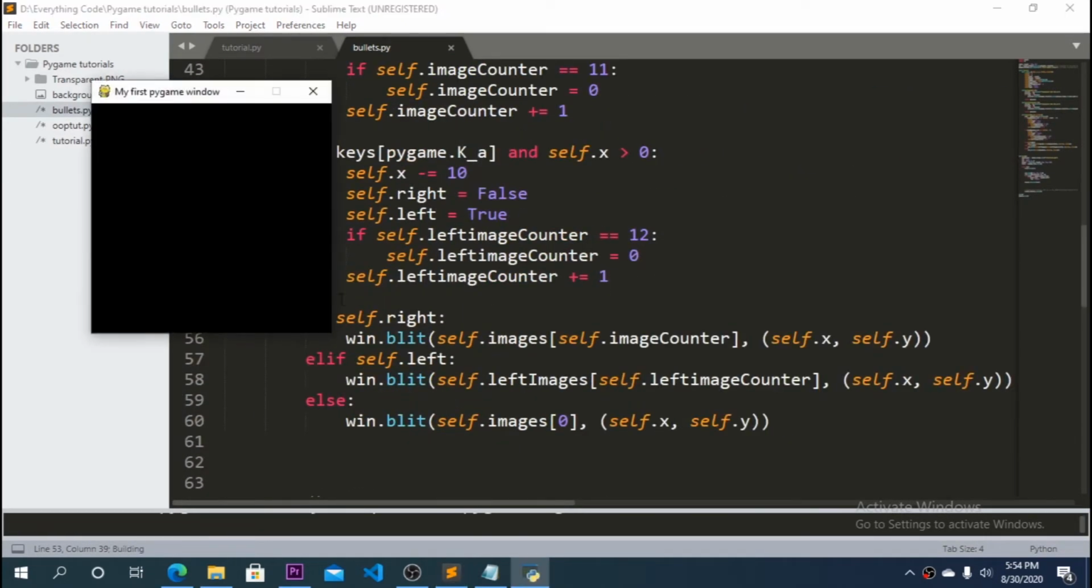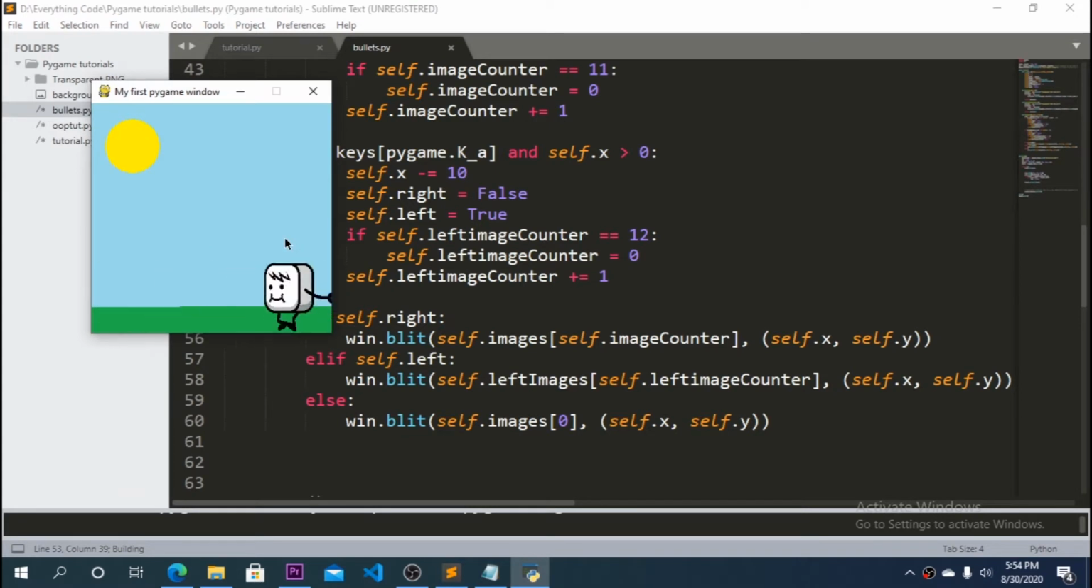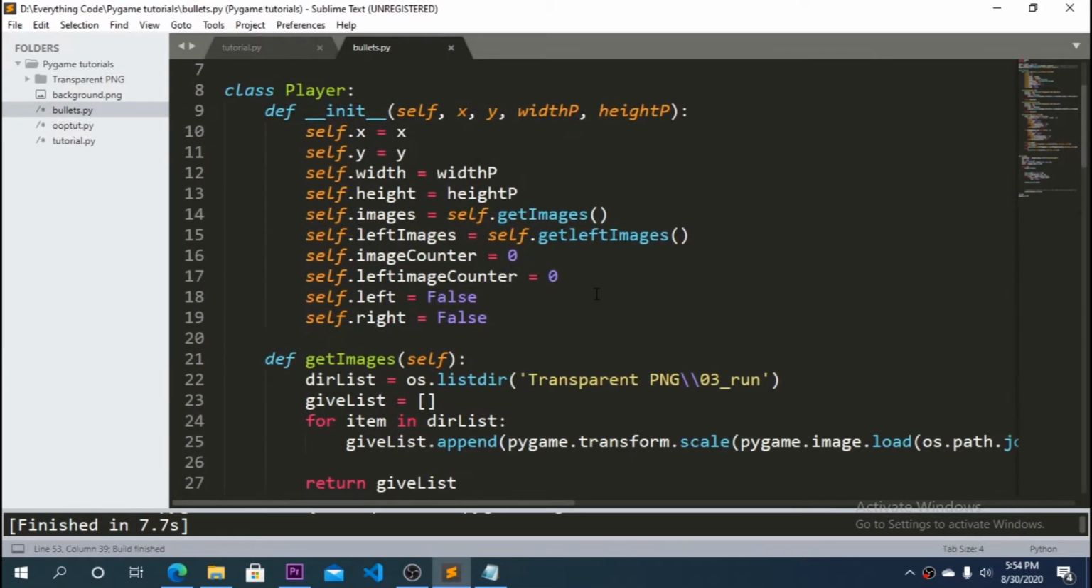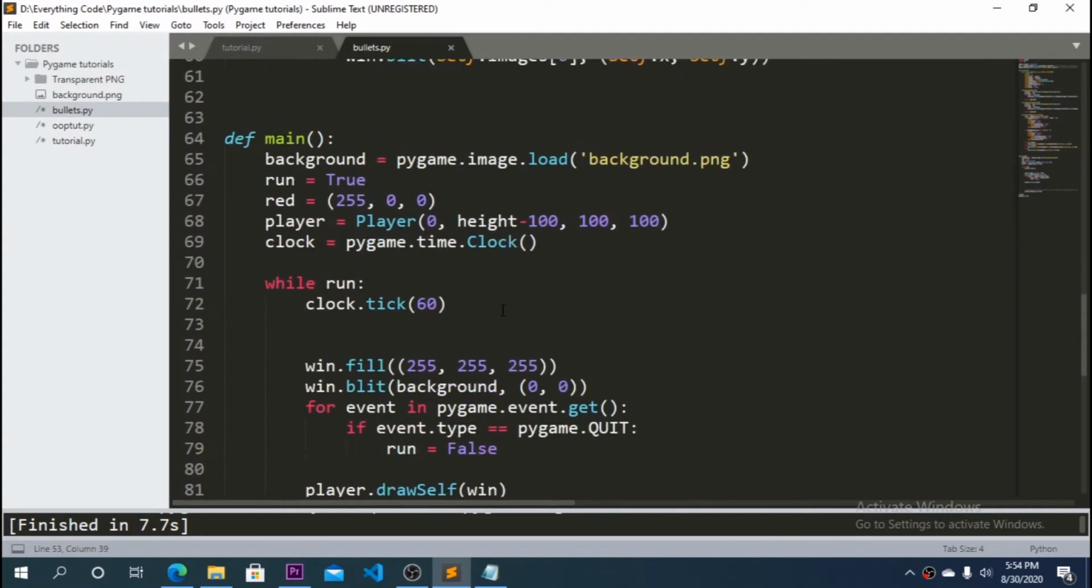So in our previous video we had optimized our code using object oriented programming. In today's video we will be taking a look at how to make our character shoot projectiles, or simply bullets.